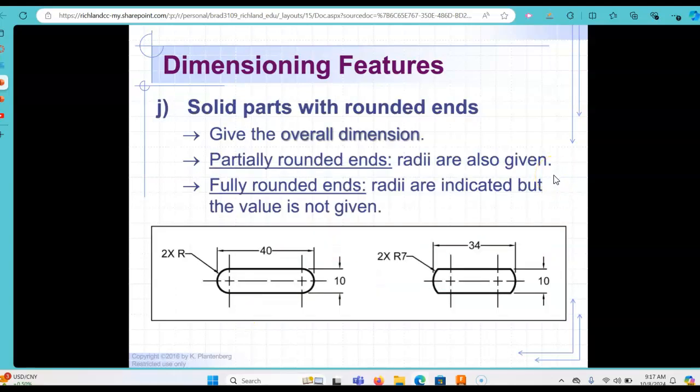Now we're talking here about solid parts with rounded ends or slots or grooves. Again, as we're looking at it, this can be a slot that is cut out of a part, or it might project up and be some type of a hub on top of a surface as well. So we'd still call these out both ways.